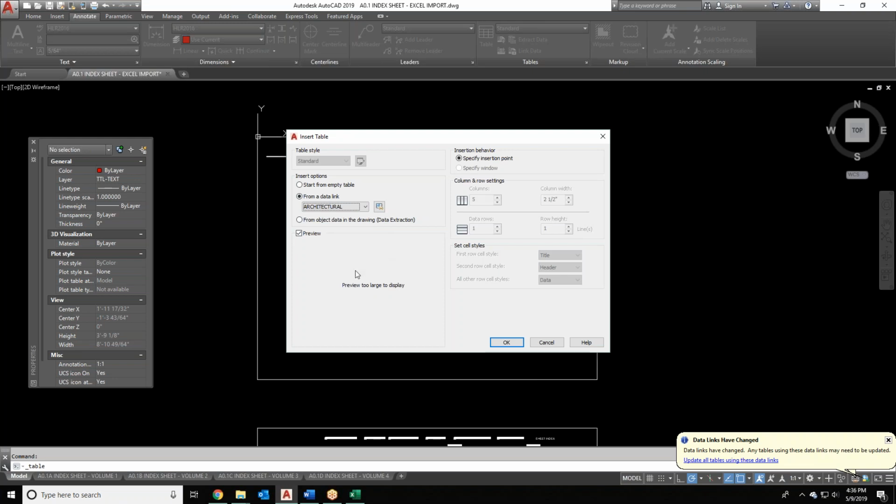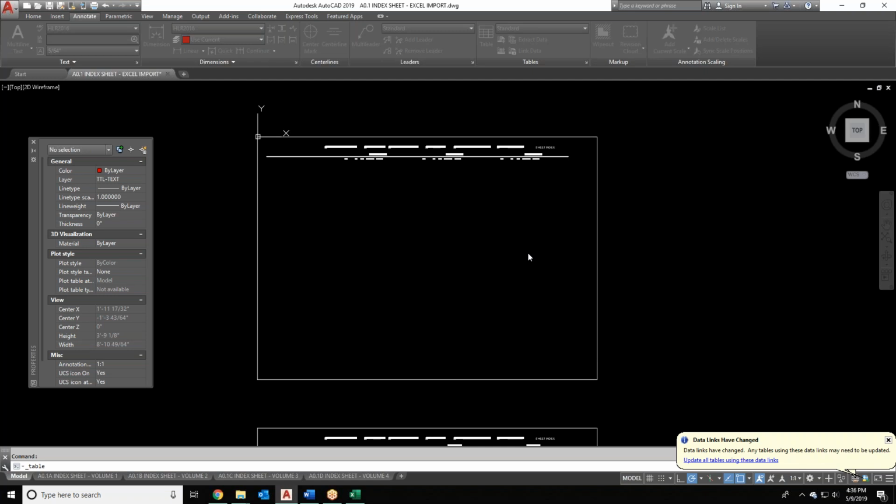You really don't have to change anything here. The preview is normally not going to be available to you because it's such a long sheet. It's not going to be able to preview that. So what you want to do is just click OK. There's going to be a bit of a lag time, especially when you're dealing with hundreds of sheets, while AutoCAD processes all the Excel information, the rows, the columns, but it will eventually come in within about 30 seconds to a minute. That table will come in as one long form, no different than Excel sheets.